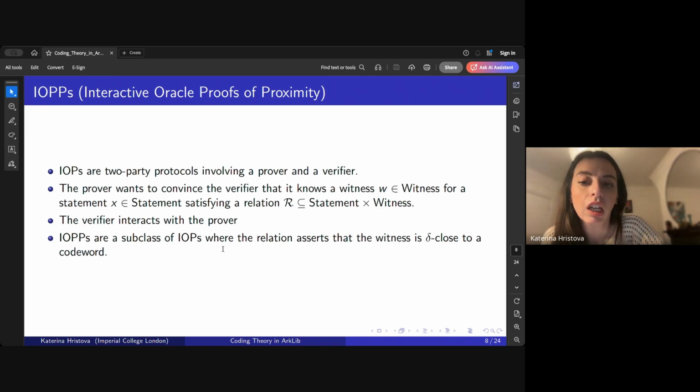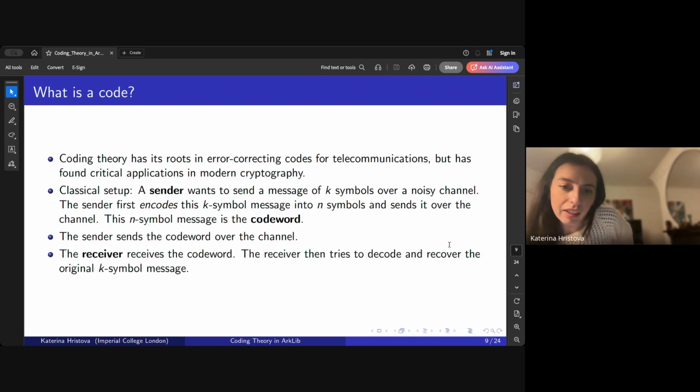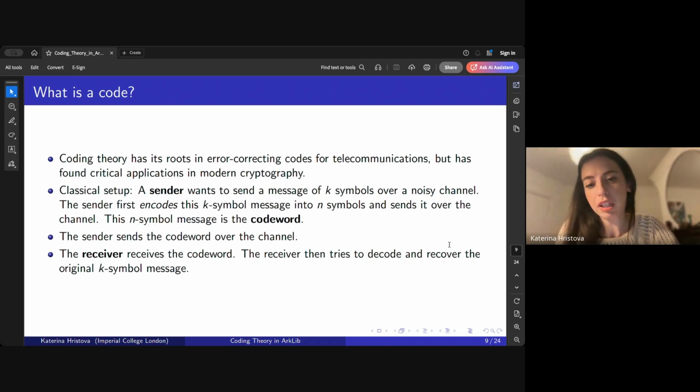of IOPs, where basically you assert that the witness is delta close to a code word. So you can see already code words means we have a code, a big spoiler, and delta close implies there is some distance at play. So yes, finally, the plan now is I'll give a very intuitive definition of a code in case people haven't worked with codes before. And then I'm going to show some definitions, and then we're going to see the formalizations and then explore what else is there in ArkLib.